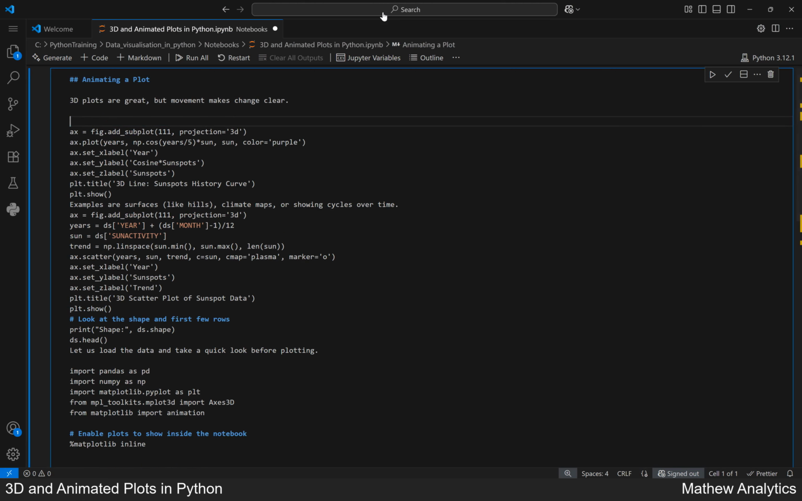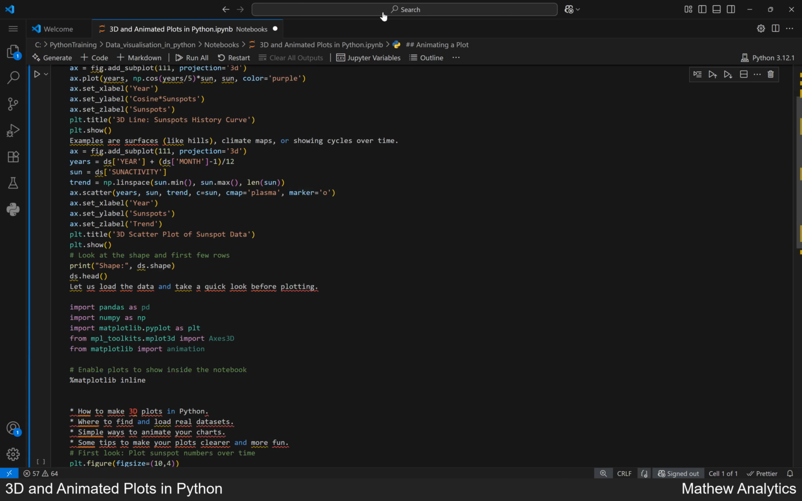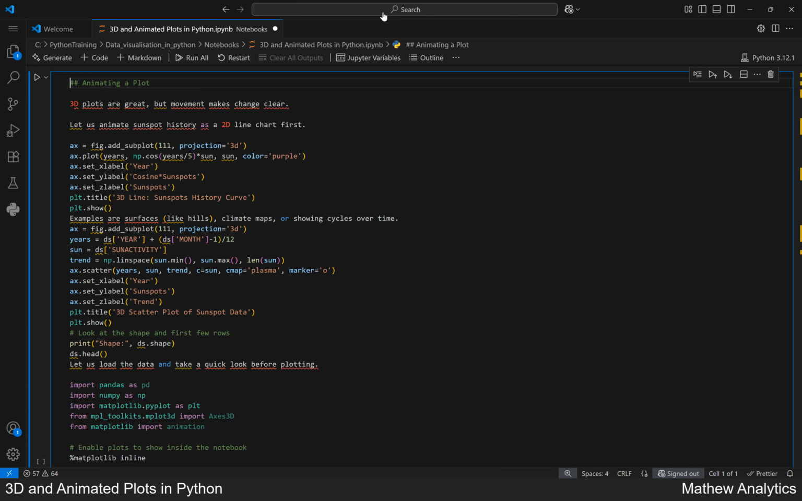Let us animate sunspot history as a 2D line chart first. Animation grabs attention, shows growth and cycles, and is great for reports. Let us create our first animation. This code builds an animated line chart.